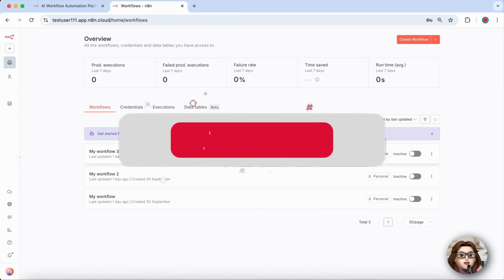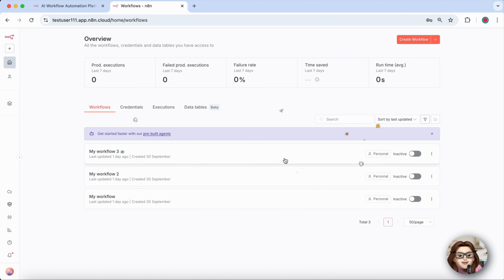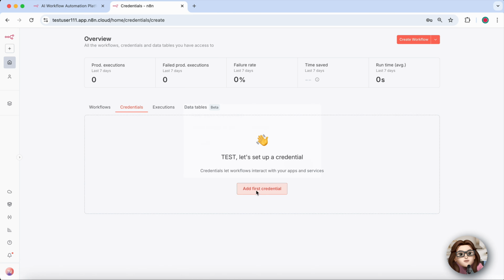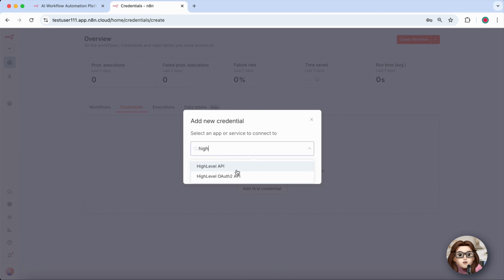Today, I'll show you how to connect GoHighLevel to N8N to automate your workflows seamlessly. Start by opening N8N and navigating to the Credentials section on the left sidebar. Click Create New and select GoHighLevel as a credential type.